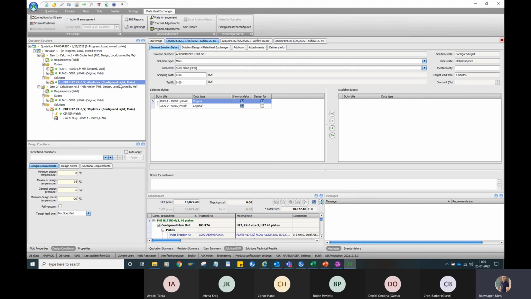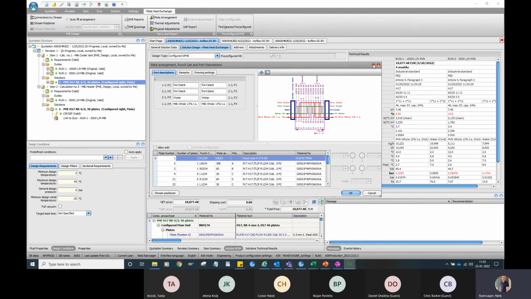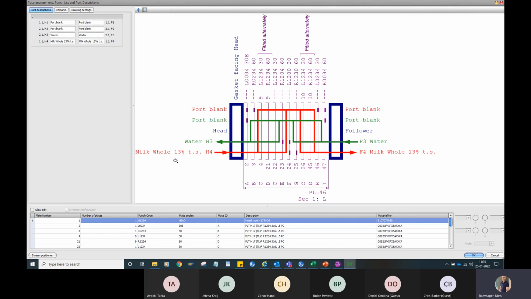Now I come to something which is a little bit, I will not say difficult, but some people find it difficult. What we have done here is a heat exchanger where, if we look at the plate diagram here, I will enlarge it, we have the milk flowing in hole number 4 and out in number 4, and we have the milk flowing from F3 to H3.